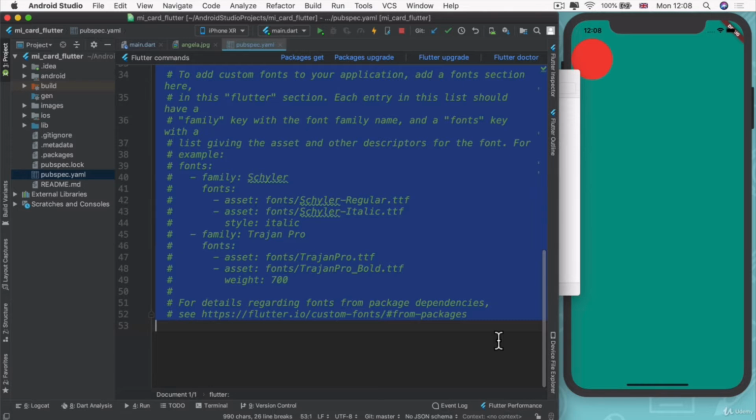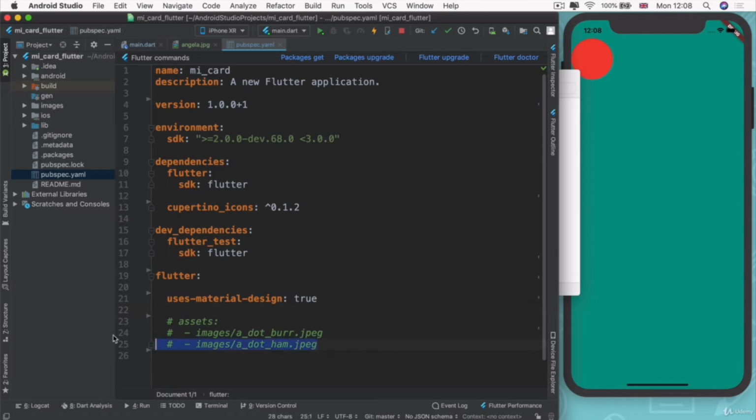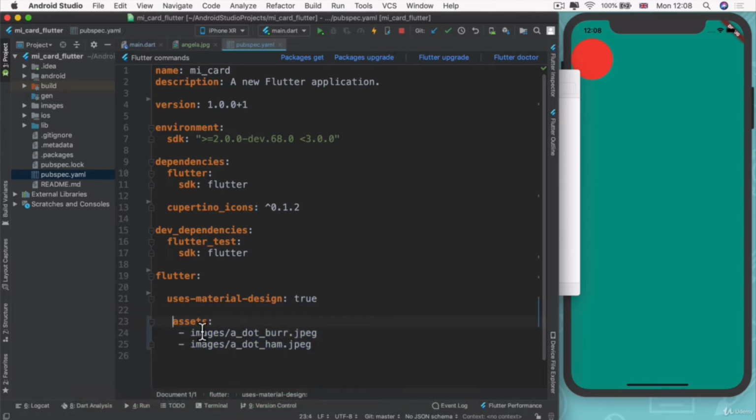So I'm also going to delete all of this, but I'm going to go ahead and add my image asset in here. So I'm going to select all of that, and I'm going to hold down Command or Control and hit the / button. Now, remember that our YAML file is really delicate about how we indent it. So the assets has to be on the same line as the uses-material-design because it's a child of our Flutter settings. And then the image that we want is going to be indented by 2 spaces. So you can hit the spacebar twice or hit the tab button if you want to.